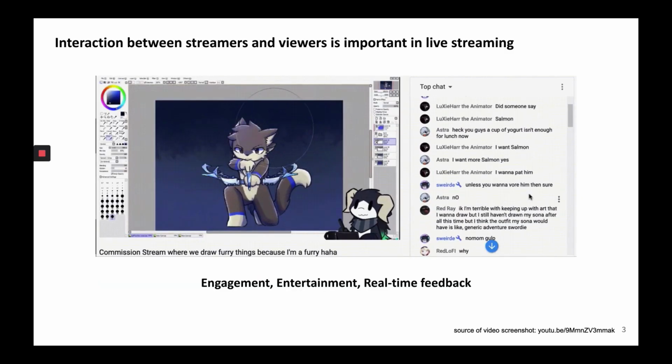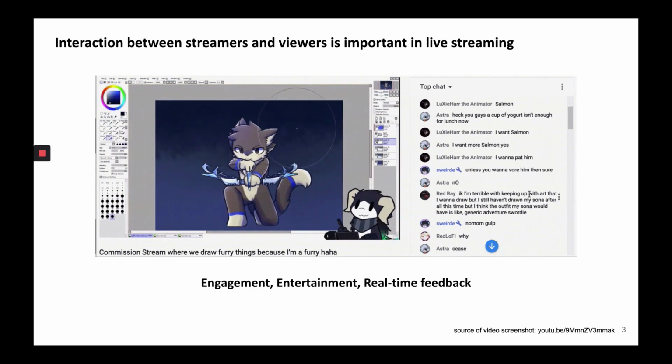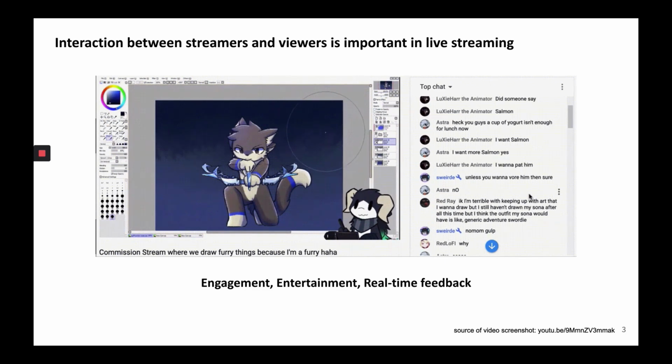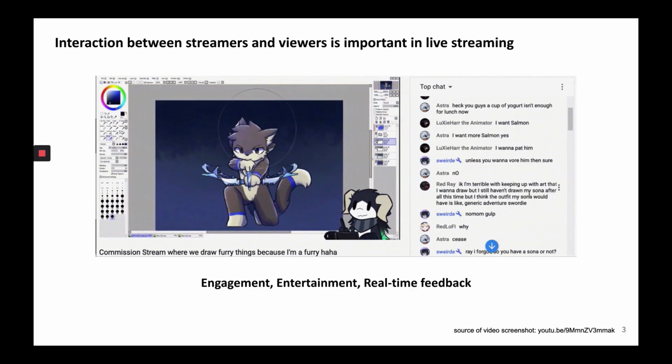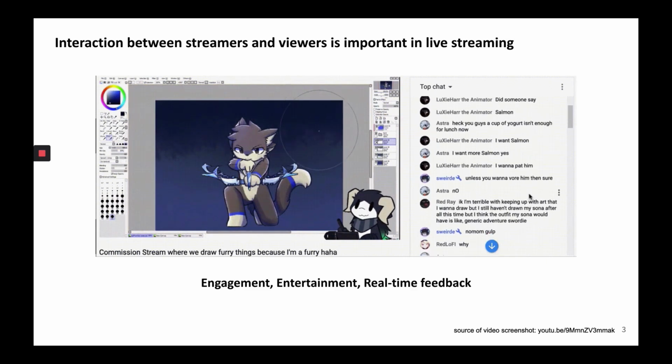A key benefit of live streams that distinguishes them from recorded video is the live interaction between the streamer and the viewers. Live interaction during the stream drives engagement and entertainment and enables real-time feedback from both the streamer and viewers. In visual art live streaming, the streamer demonstrates something and the viewers can react to it, or viewers can request the streamer to draw something and see the results from the streamer directly.